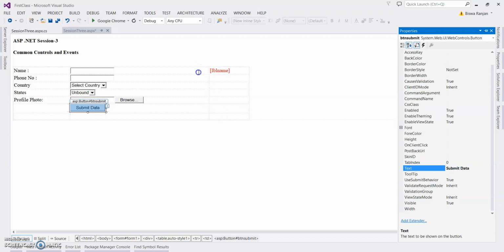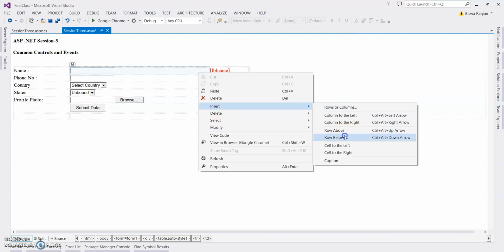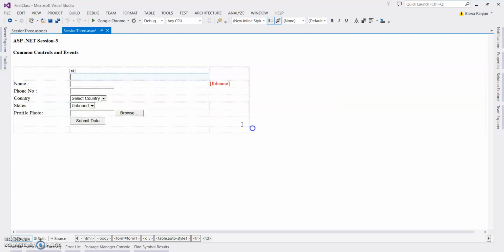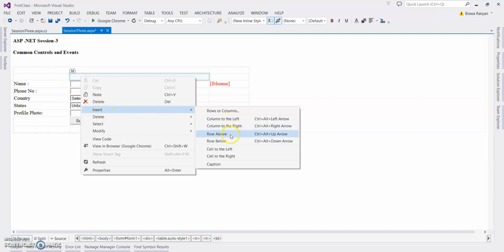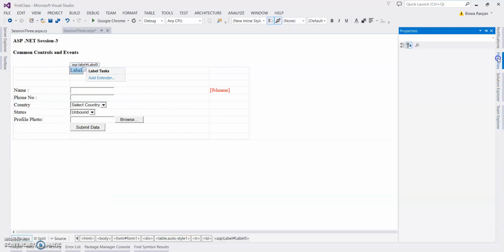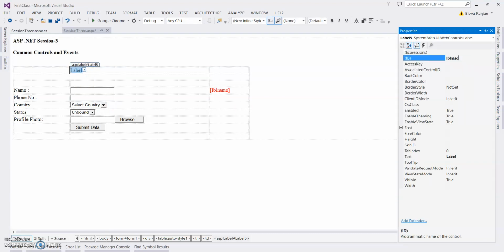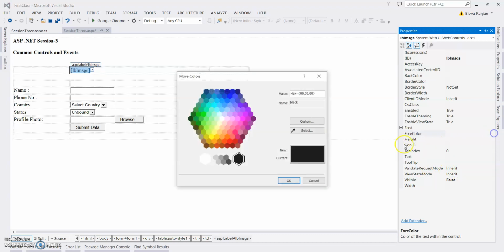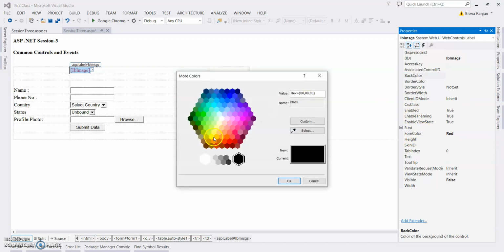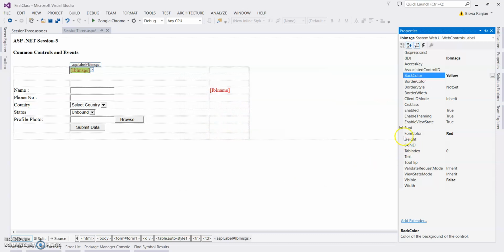So here I am going to add one more label above. Right click and insert row above, so you can add. I'm going to add a label here. Go to the properties, give the ID, let's say lbl message, remove the text. Same thing, visible false by default. For color red, background color you can give also, everything you can design here. In our coming sessions 4-5 I will show you how you can do CSS designing.